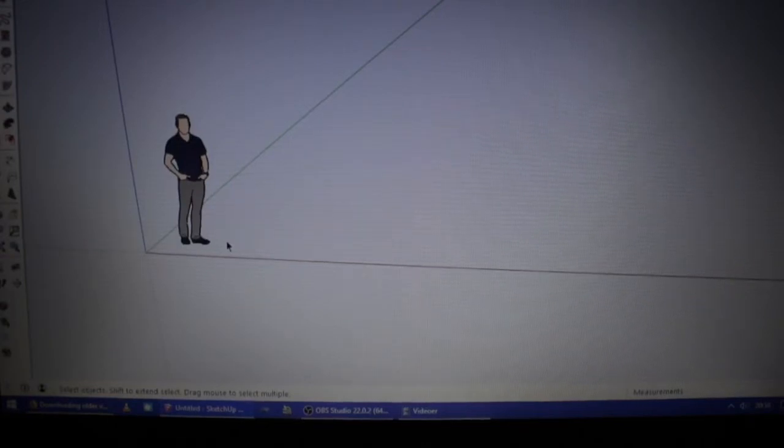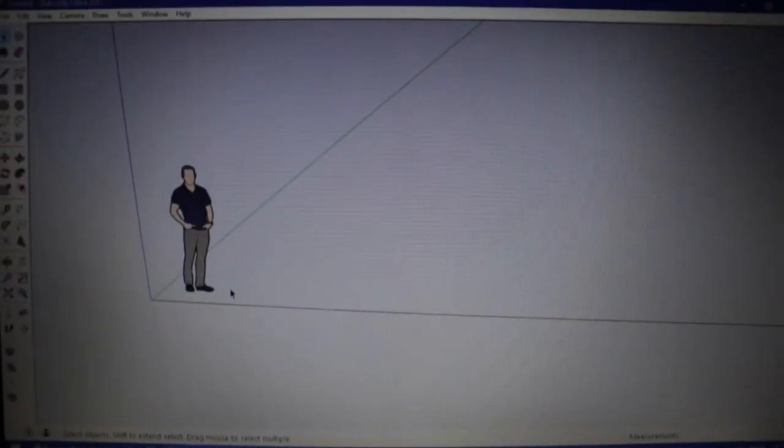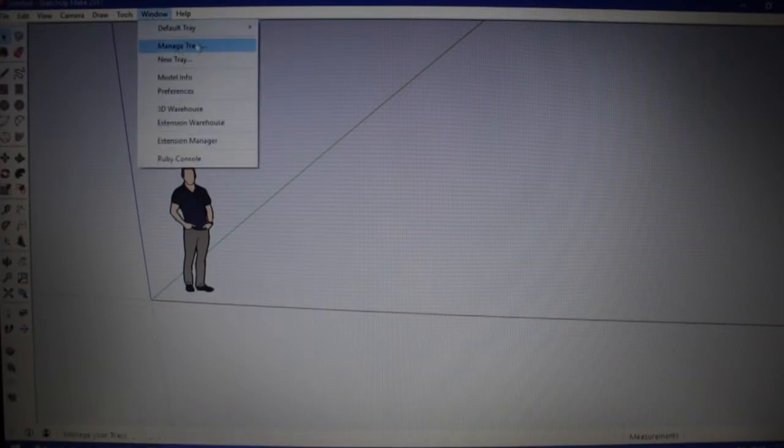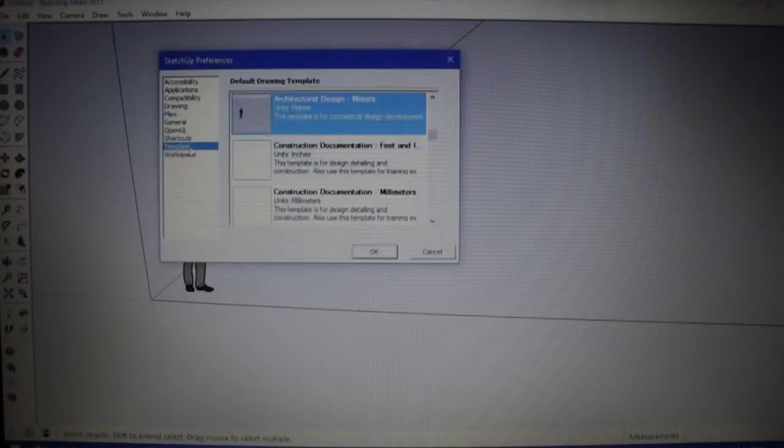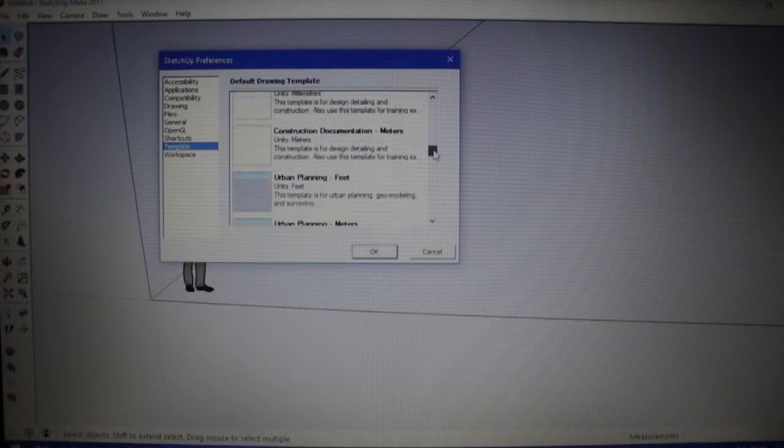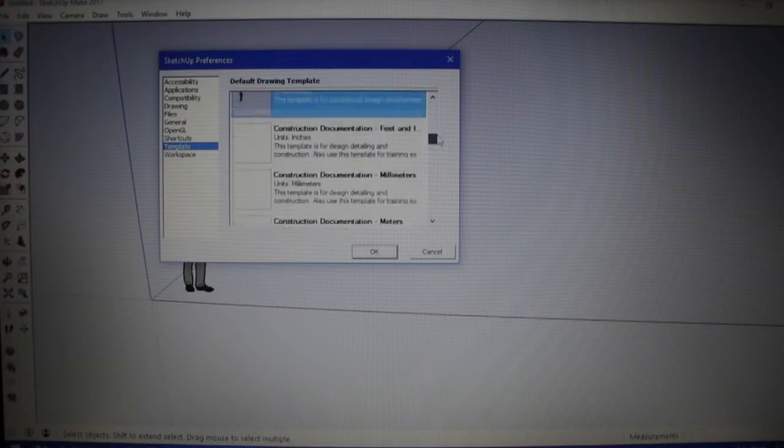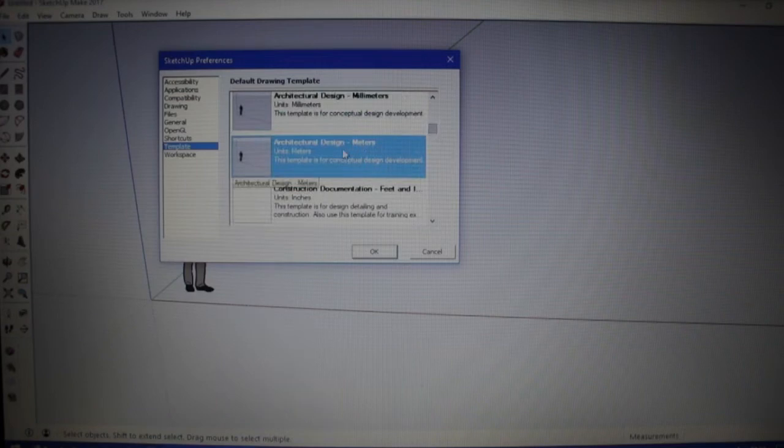As you can see, I'm filming this with my camera because, for reasons unknown, these menus don't show up on OBS Studio. I'm going to start here with the preferences and template. This is where you choose between meters or feet, inches or millimeters. And I'm going to use meters.